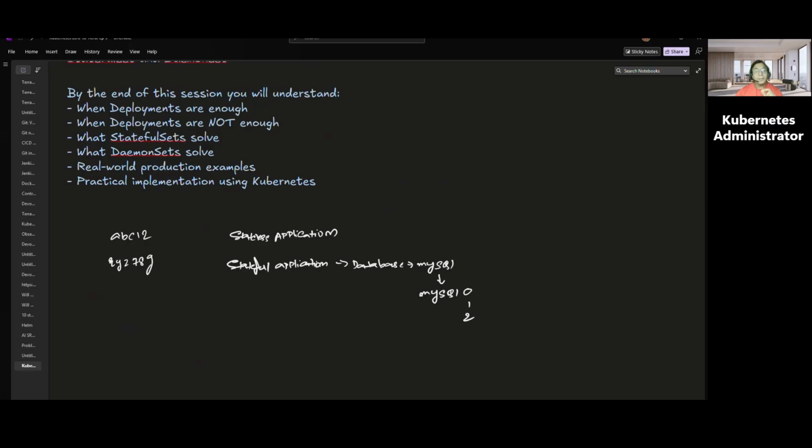If for some reason MySQL 1 crashes, what can Kubernetes do? Following the deployment practice, it will create some MySQL pod and give it a random name. That is what we have seen in deployments. In case any pod dies, it gives some random name, like MySQL XYZ 789, some random ID, and recreates it. It will do quite the same thing with MySQL if we are creating MySQL as a deployment. But is this a good practice?